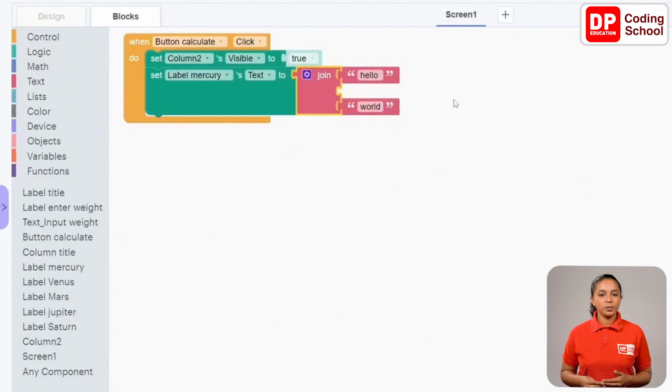I will remove the word hello here and type your weight on Mercury is. Remove the word world and let's type kg here. Next, we need to calculate the weight on Mercury here. It has been found that the weight of an object on Mercury is 0.37 times its weight on Earth. From that, we can calculate the weight.